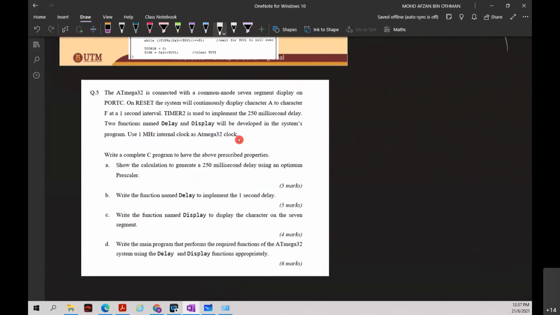Or no, this is the previous semester, if not mistaken. Okay, so the Atmega 32 is connected with a common anode 7-segment display on port C. On reset, the system will continuously display character A to character F at a 1 second interval. Timer 2 is used to implement the 250 millisecond delay. Two functions named delay and display will be developed in the system program. Use 1 MHz internal clock as your Atmega 32 clock source.